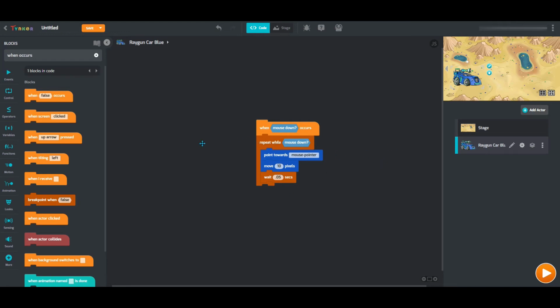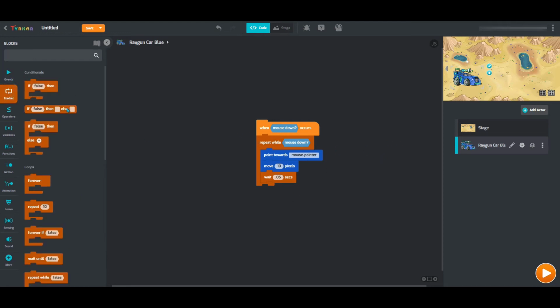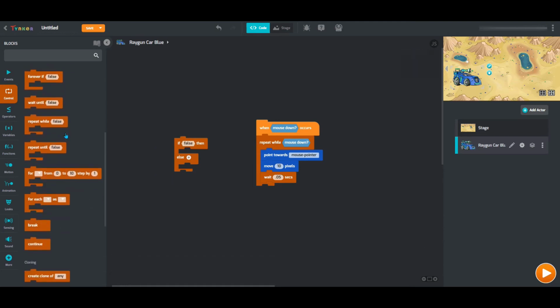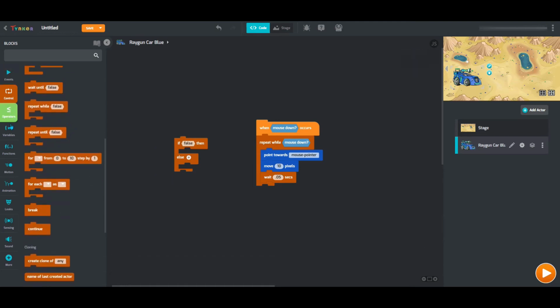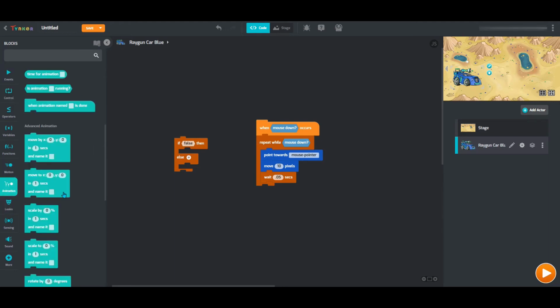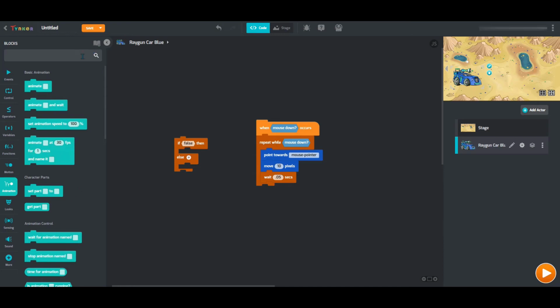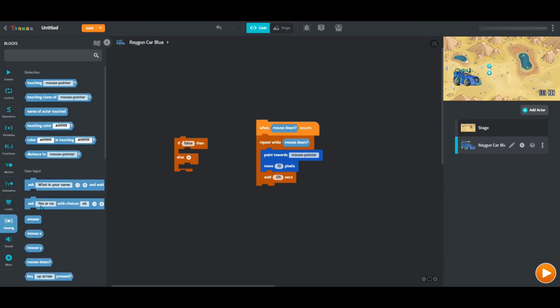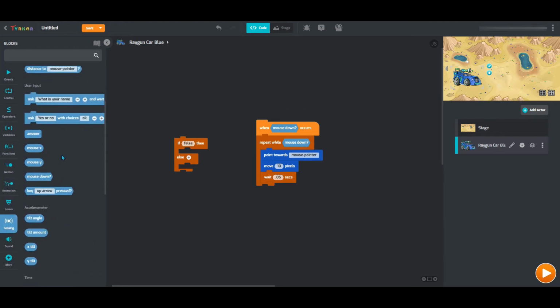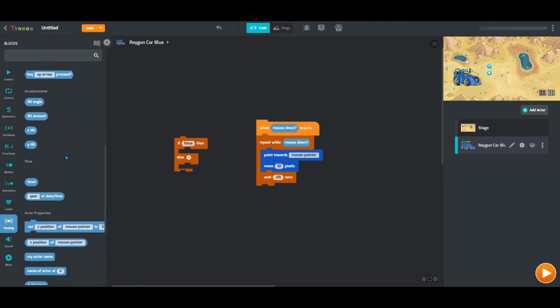Repeat while mouse down is probably inside of control. It's another loop. I think it'll be this one, maybe. And let's search for something. I think this one might be where they are. So it's gonna be mouse down. Or it could be in here. You can just match the colors.